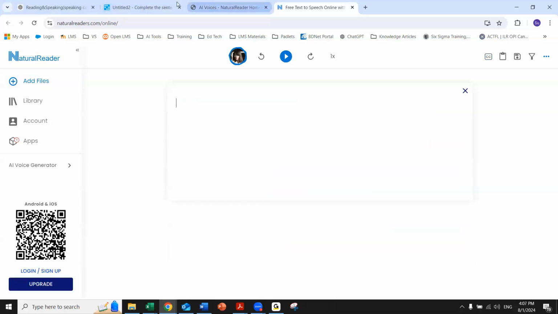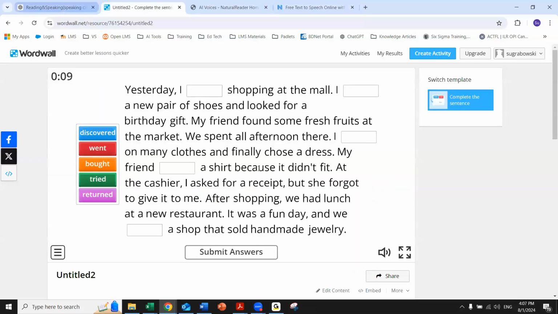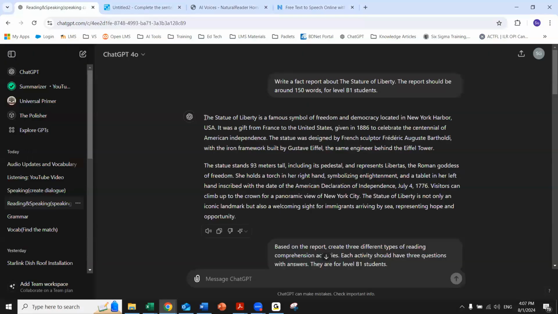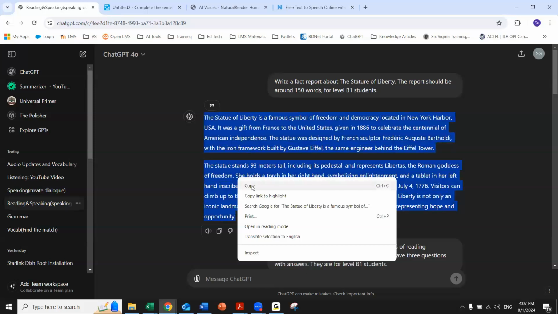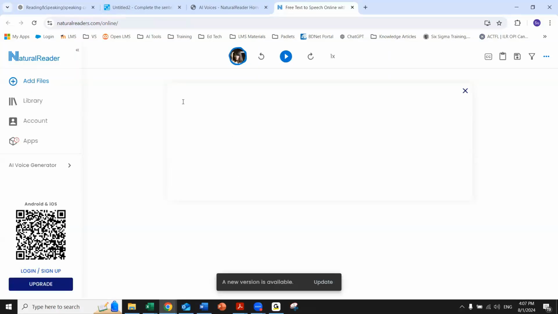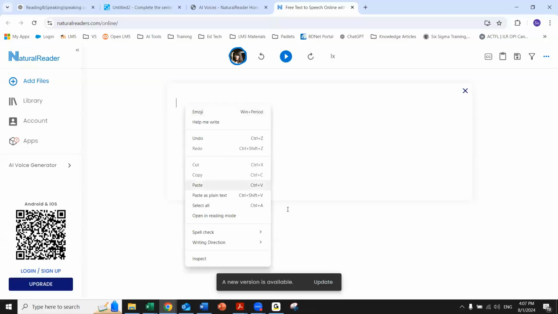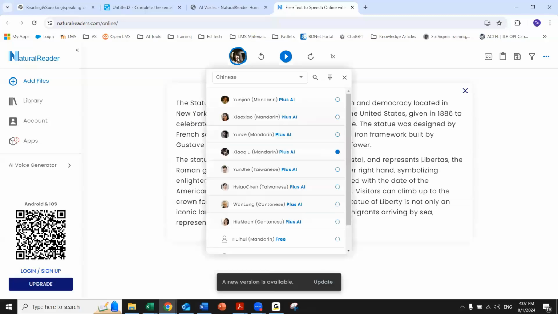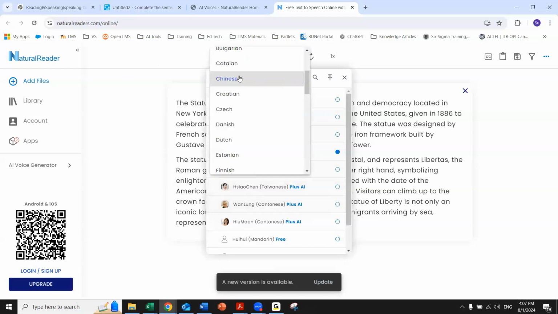So what you can do is, we generate this paragraph, right? You can turn this reading into listening if you want to. Then you can copy this and go into Natural Reader and paste it in here, and you can change the language, English, back to English.